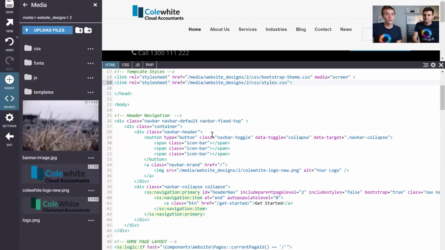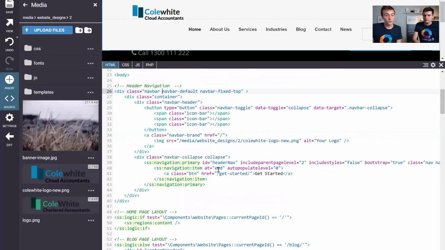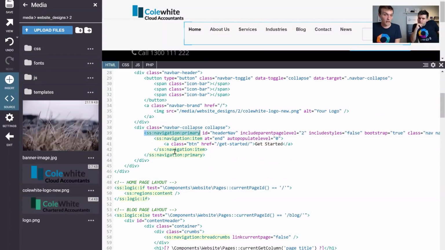You'll see here as well, we've got a navigation bar, a standard Bootstrap 3 navigation bar up on the top. So that's pretty standard. What's not standard is this weird looking SS navigation primary tag here. This is the Synergy 8 framework that we're looking at. So we have our own language for doing dynamic tags for the navigation menu, for example. I've got a tag here doing a logic test, and you've got a couple of other tags for doing things like forms and that type of thing as well.